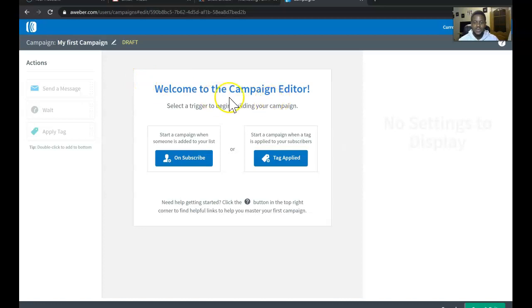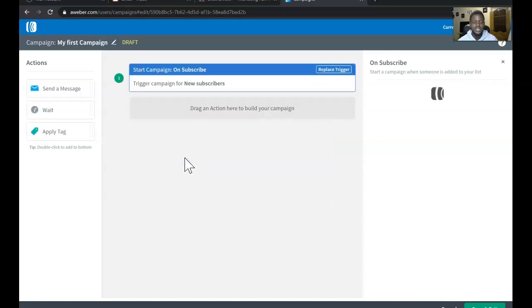Okay, now welcome to the campaign editor. Once someone subscribes to your list, your first message goes to them. They say static campaign, when a tag is applied to your subscribers. No, we are just creating a campaign for people who subscribe to our list. So let's click on subscribe. Once they subscribe to our list, our first message will go to them. They say start campaign, subscribe. Trigger campaign for new subscribers.